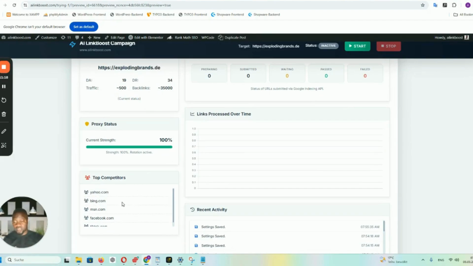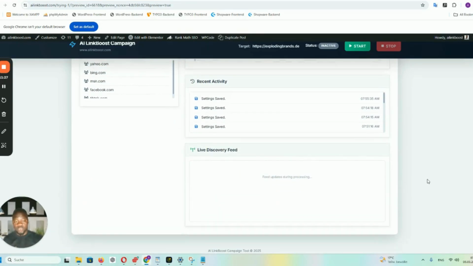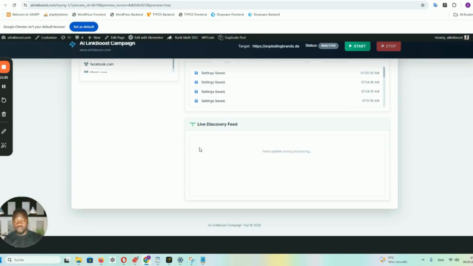And the top competitors, we have some of our top competitors based on the keyword. So the tool is telling us based on the keyword. So that is what we have here. And the recent activity, what we just did. The live discovery shows here. Once we start running our campaign, we will see the update from the live discovery feed.